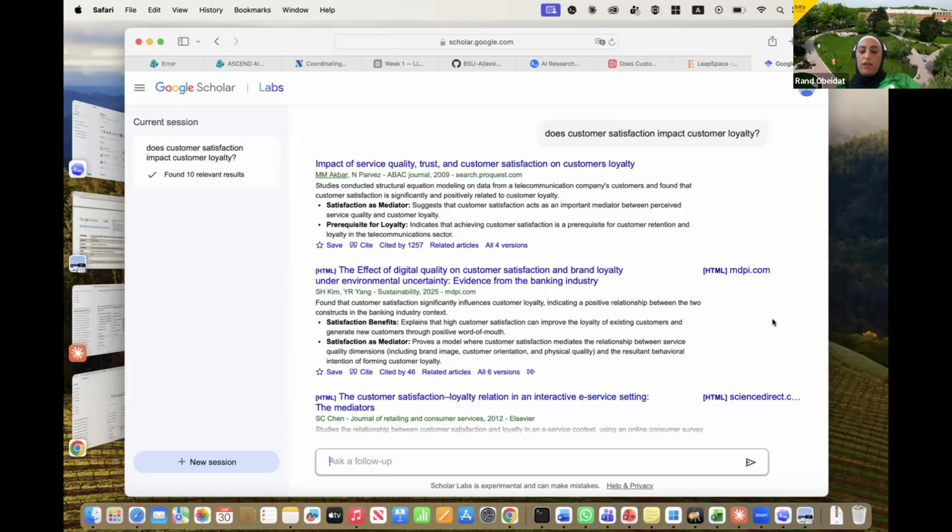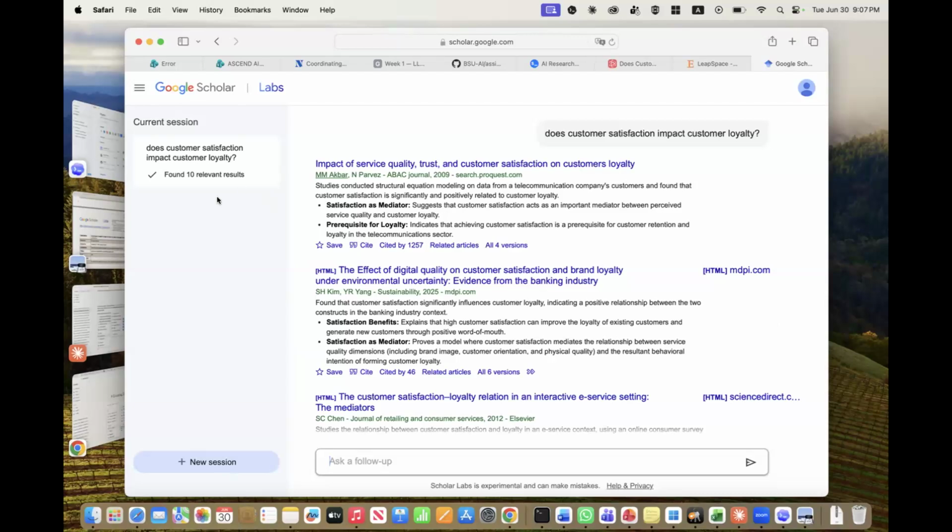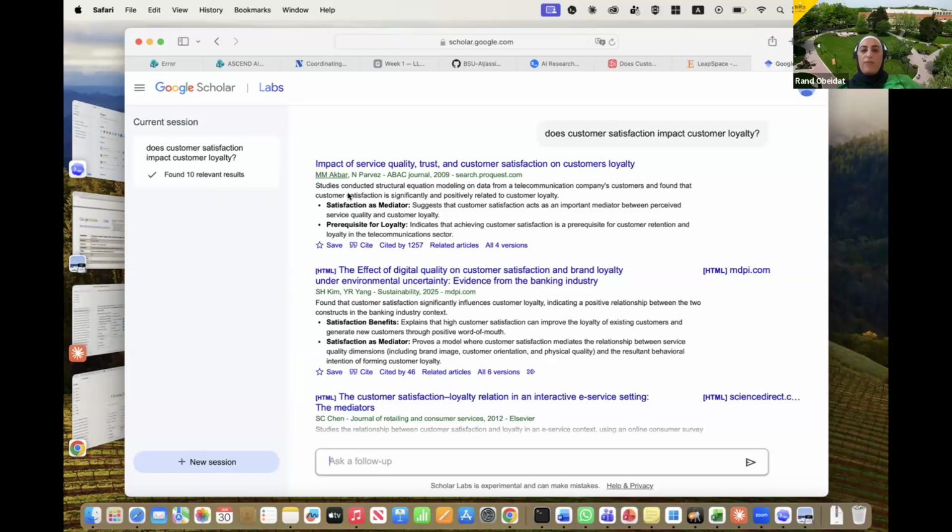Okay, as you can see here, what's the difference between this one and the traditional Google Scholar? Do you see any differences? Yeah, I mean, the traditional Google Scholar just gives you the article name, but this one gives you a summary for each article. If you look at the first article, it summarizes. Yes. I don't know how good the summary is, but at least it gives you a summary. Exactly, the summary and the level of summary.